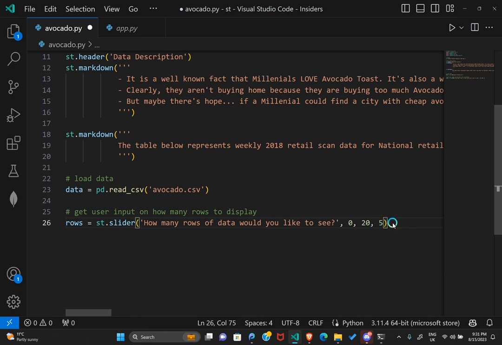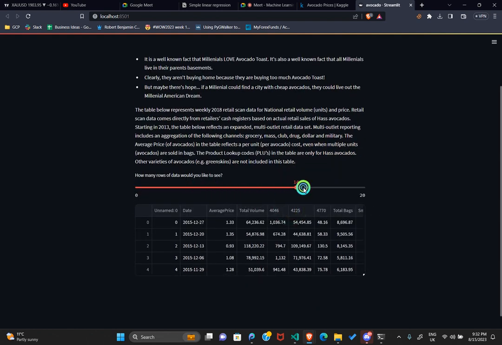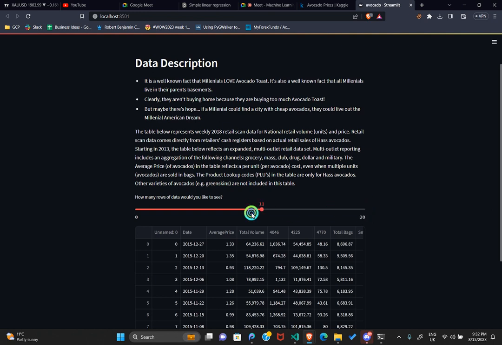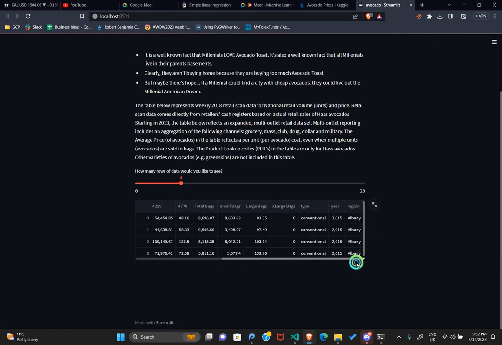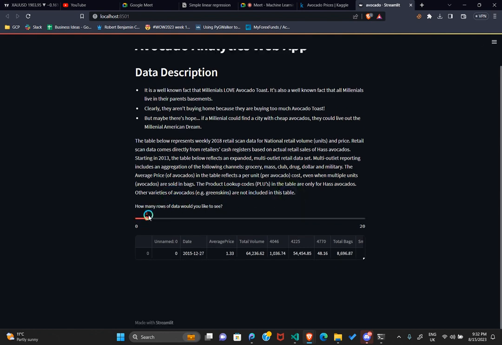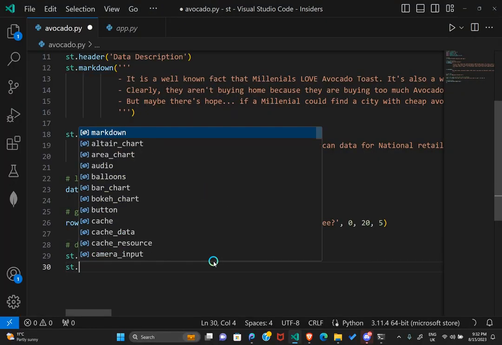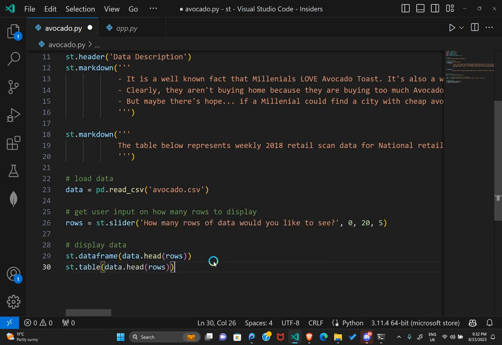Okay, then here we are going to display the data. Then we are going to have st.dataframe, then data.head, then the rows that the user has specified. Yeah, so let me go back to the code part, and that's what we have. So I'll compare the table and the data frame part and see which one is best for us.